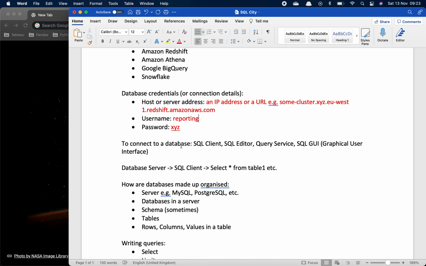So to do that, you would use a SQL client, or they'll call it an editor, query service, or SQL GUI. It's basically software that you download, so you can give it these credentials or connection details. Then you can start writing SQL that extracts data from the database that you're working on.